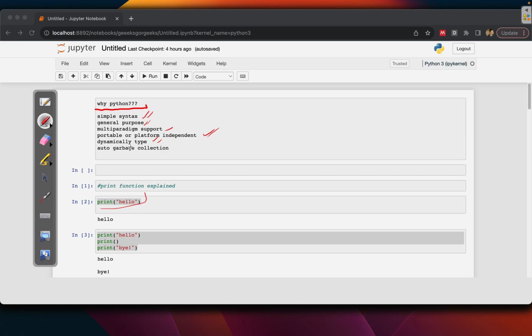And one of the main features which every programmer wants in their programming language is garbage collection. It's automatic. You don't have to do anything to collect the garbage. Python does it for you. You don't have to worry at all about garbage collection.